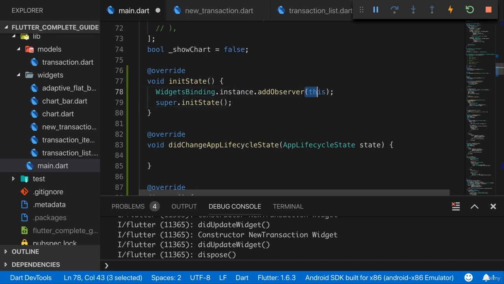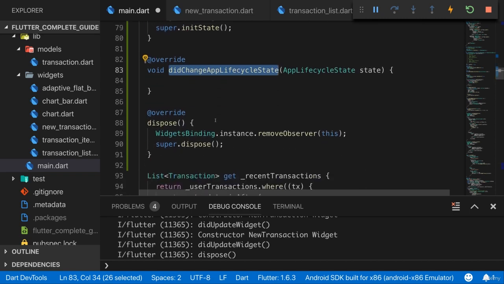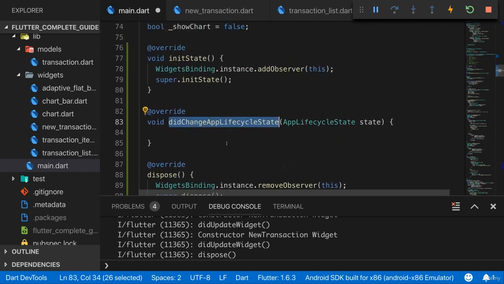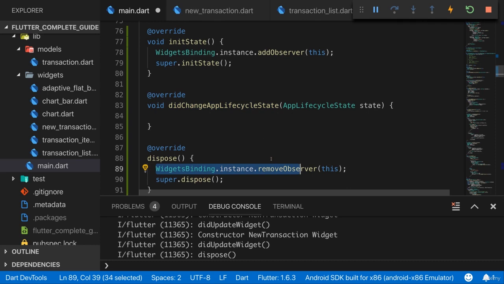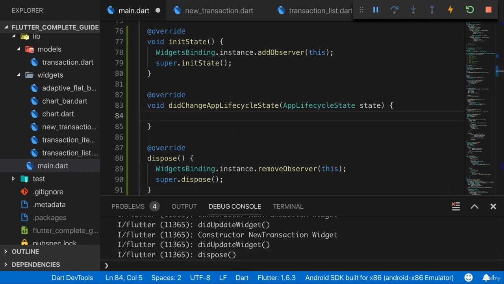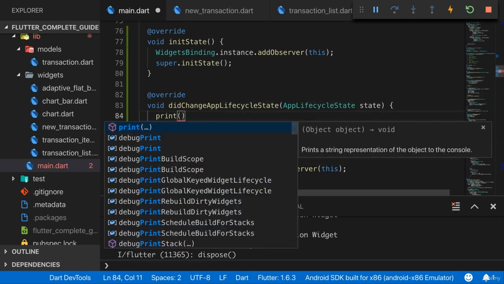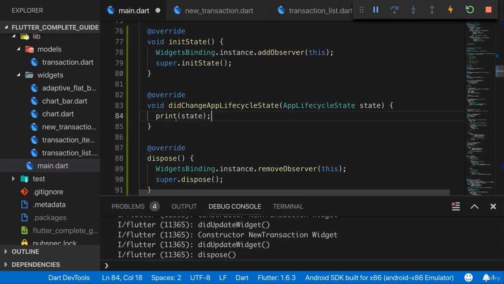We then tell Flutter that the observer is this, so this class itself, and therefore this class, of course, needs to have a didChangeAppLifecycleState method. With that now available, this will get triggered whenever the app lifecycle changes, and as explained, we have to clear our observer here to avoid memory leaks when this state object should be removed. And now in this method, didChangeAppLifecycleState, you can react to changes in your app lifecycle. For now, I'll simply print state here so that we can see what the new state is.